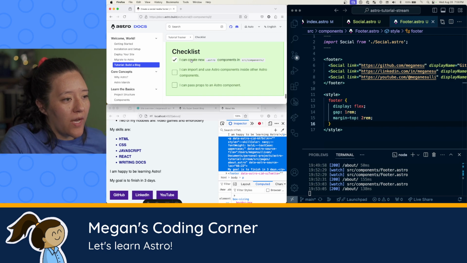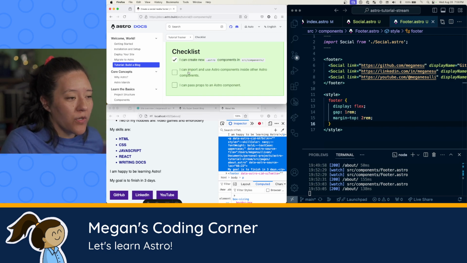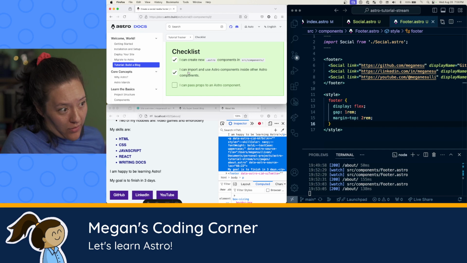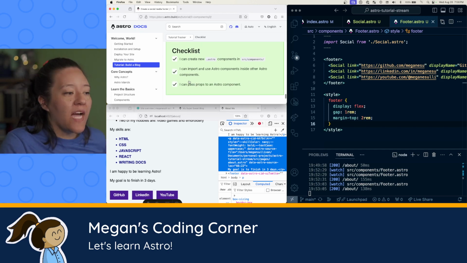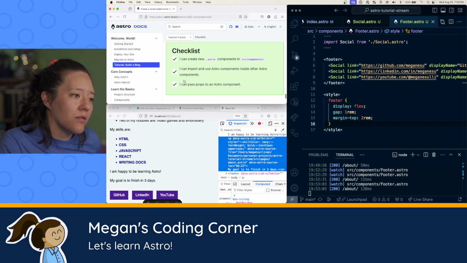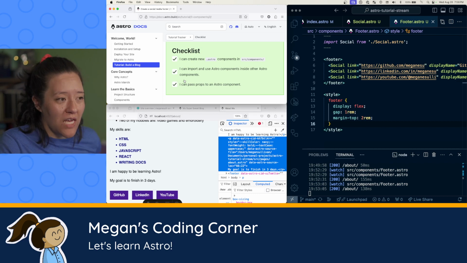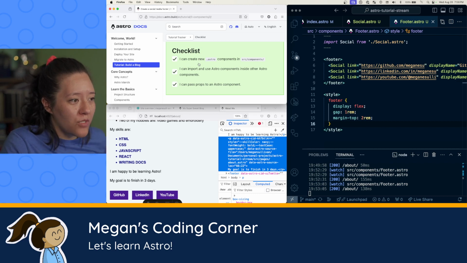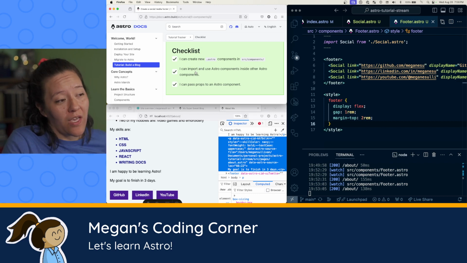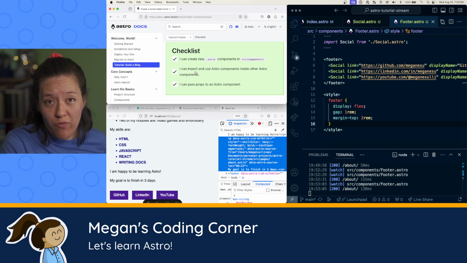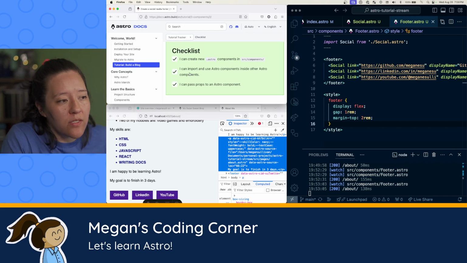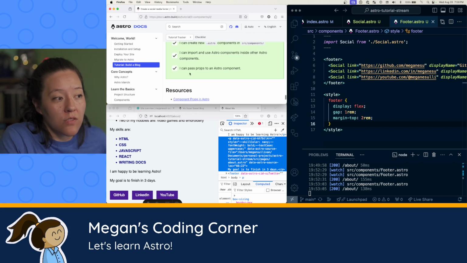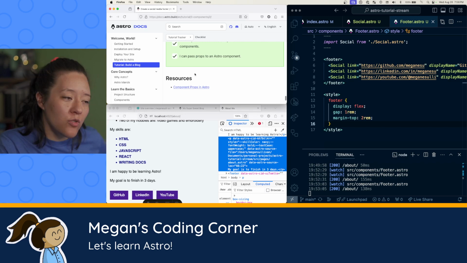Checklist. I can create new Astro components. We did that. I can import and use Astro components inside of other Astro components. Cool. I can pass props to an Astro component. Nice. I love this little checklist. It's a way to remind yourself, what did we learn in this lesson? So it's partially like, are all of the things working that you need to have working at the end of this lesson? But it's also a good reminder of, hey, these were the key takeaways from this lesson. This is what you learned how to do that you didn't know how to do before, maybe.